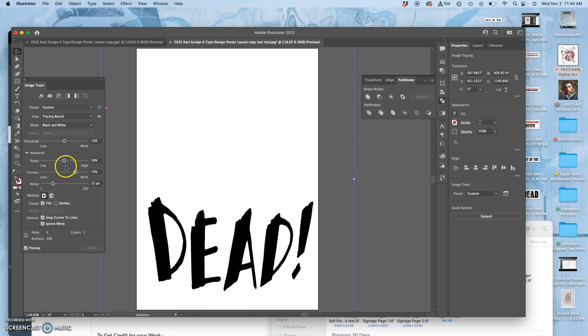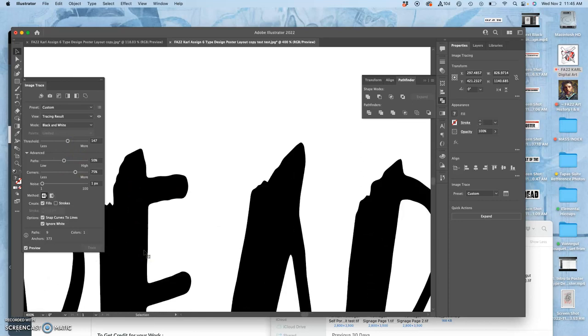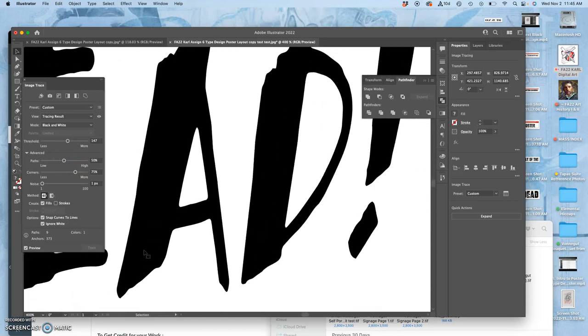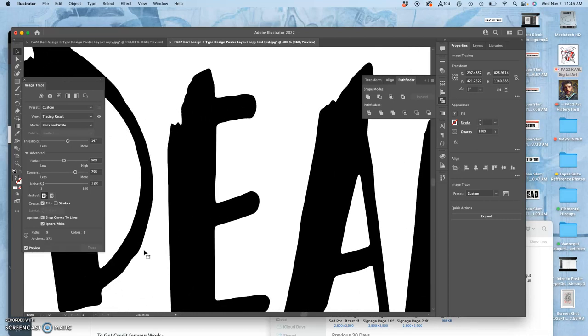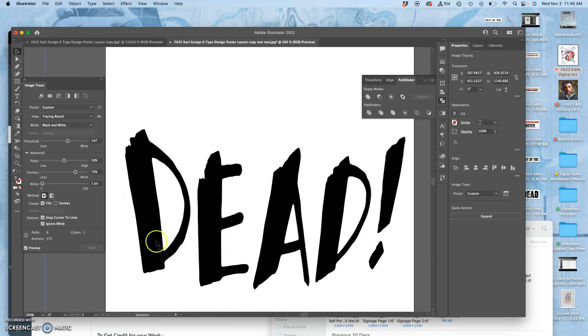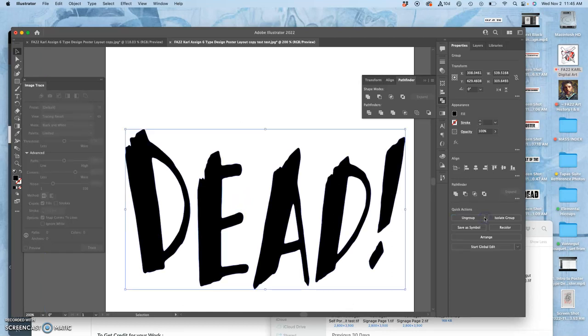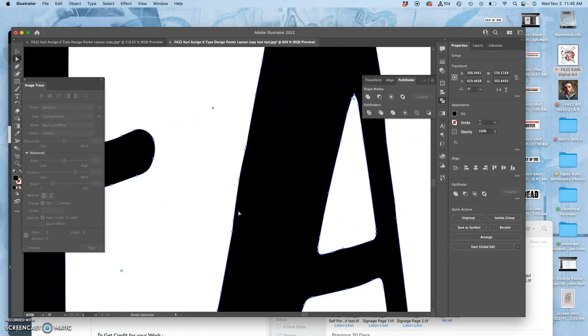And now I want these to look dirty. I want these to look more zombie-ish, right? So I'm going to allow for more noise. I'm going to want them to be a little bit thicker, so I'm going to make their threshold more. And I don't know if I want to increase paths or not. I want them to stay pretty readable. Yeah, that looks pretty good. So when I'm happy with it, then I click expand. And it saves it as a vector. You see all those anchor points.